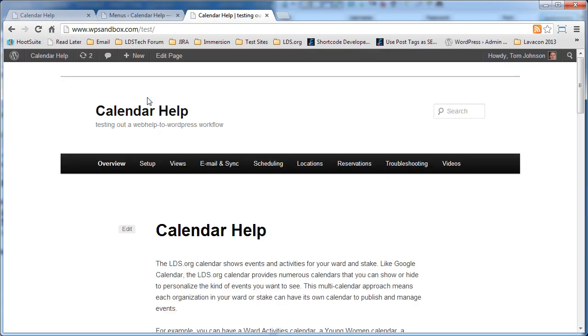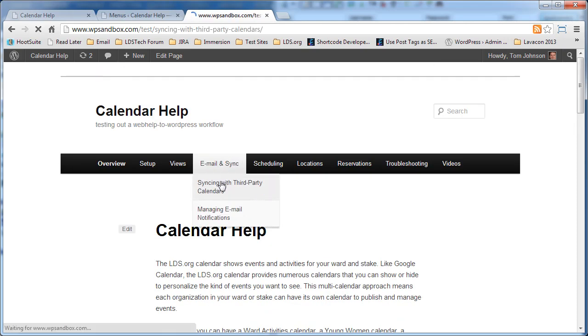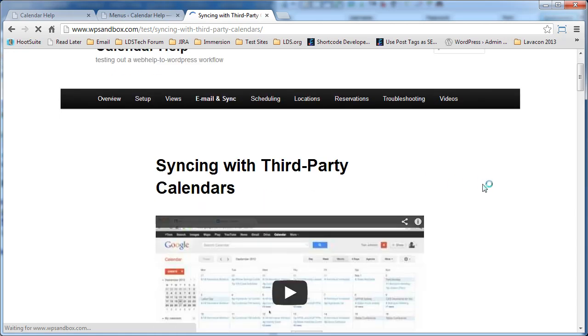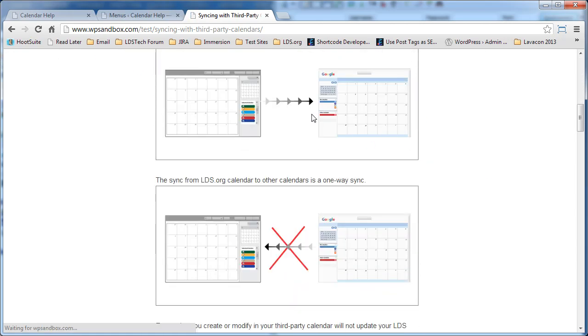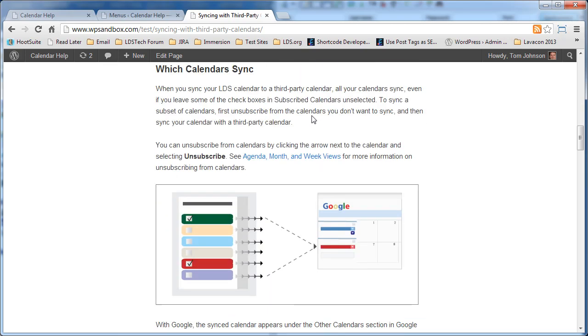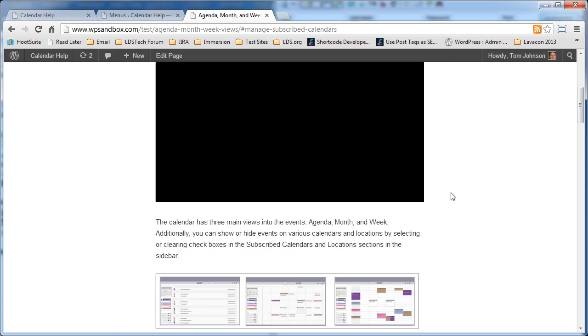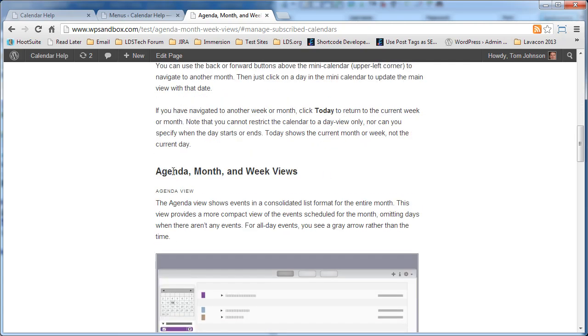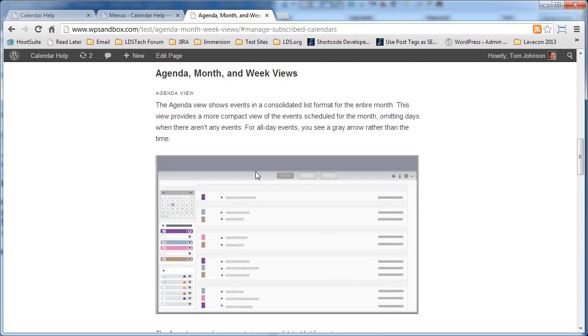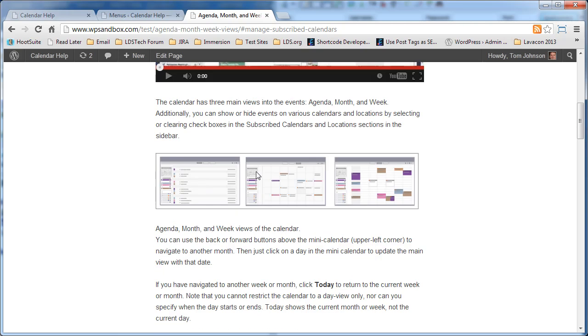So now if we go out to the calendar, the user's view of the WordPress site, you can see that it's got all of the calendar help. So if we want to test something, for example, syncing with third-party calendars, it pulls over the images, and even the links work correctly. So these are relative links. And you can see that I've actually styled some of these subheadings, so they're automatically pulled in here.